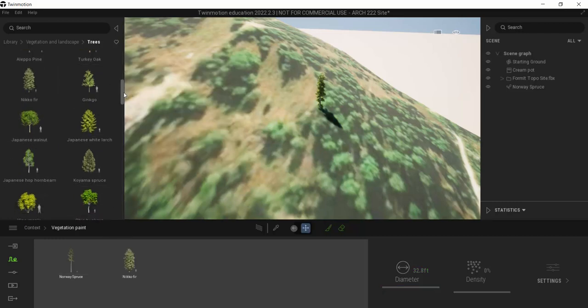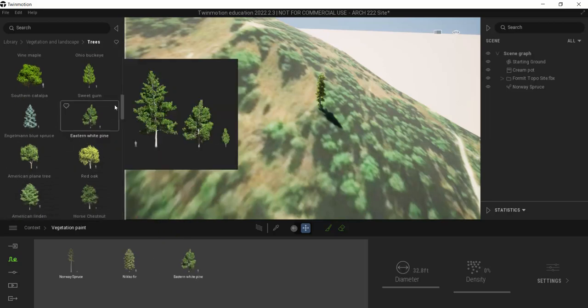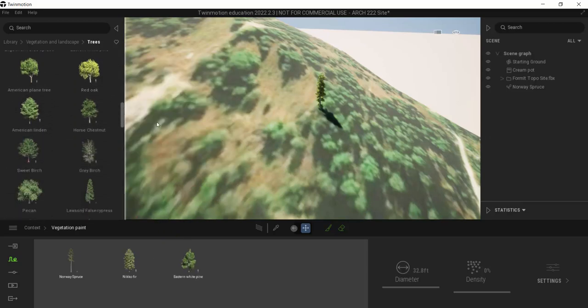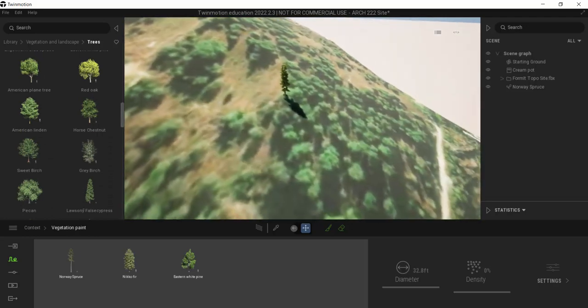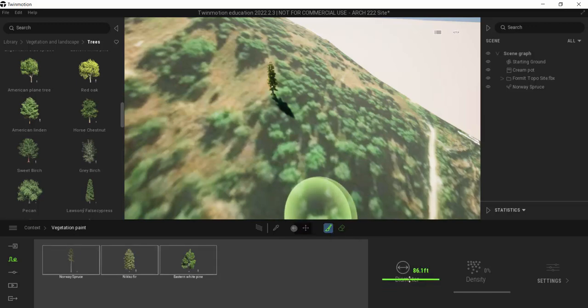Right, so I'm going to grab some conifer trees that look kind of cool, that are going to create a little bit of variety for me. Okay, three is going to be plenty in this case. I'm going to launch my paintbrush tool. And I've got a couple of sliders here. The main one off the bat is going to be the size.